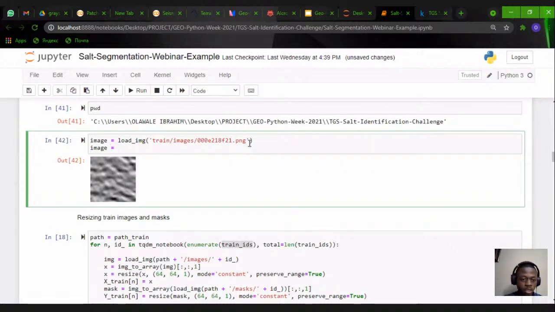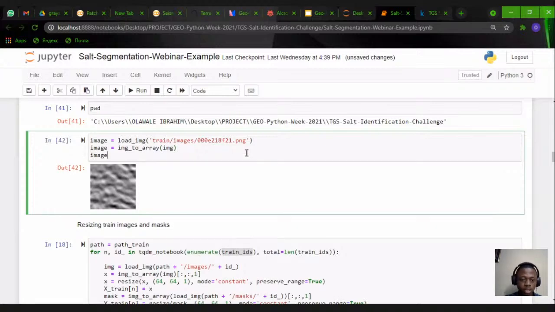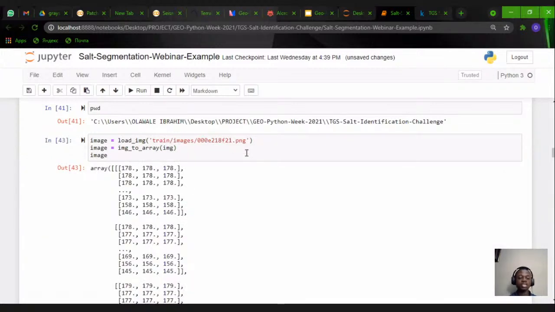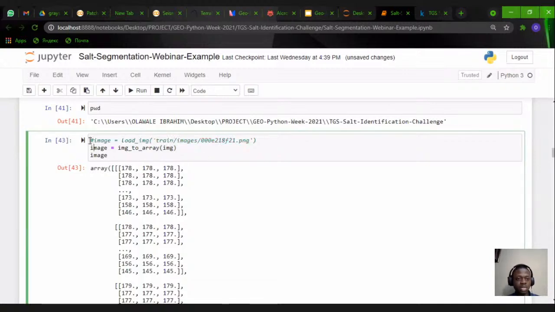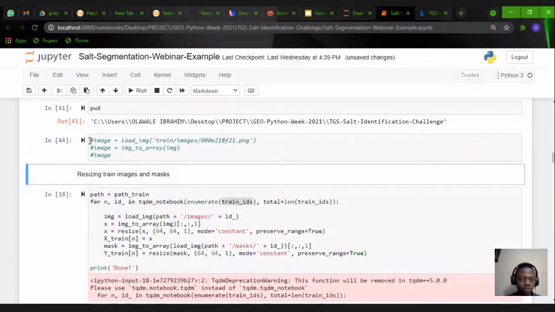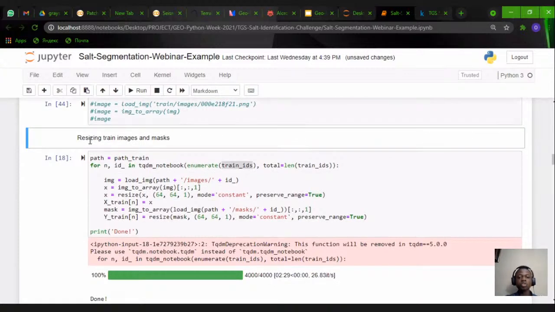So image equals to img, and this is another function which we imported, array, and then passing this image into it. Let's call the image. You can see that, like I said, it's just an array of values. So that's what those lines of that for loop are actually doing. It's looping through the images, and then it is resizing them.